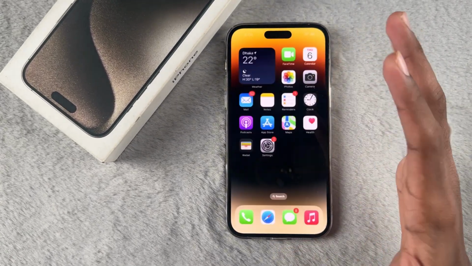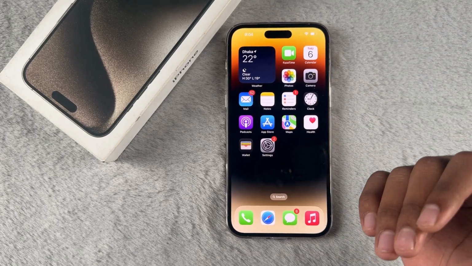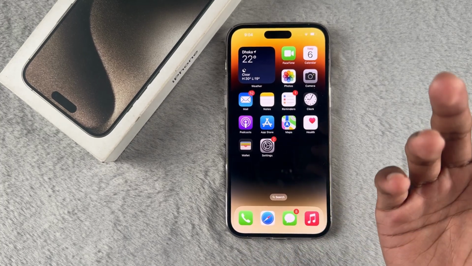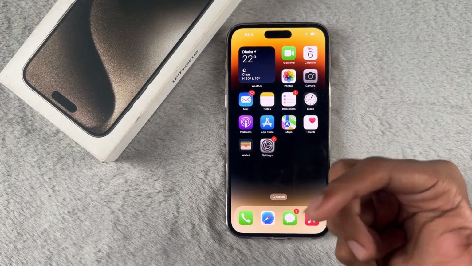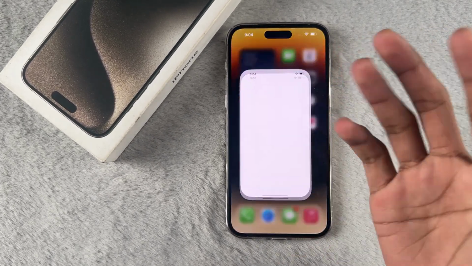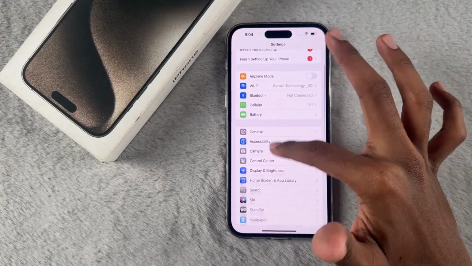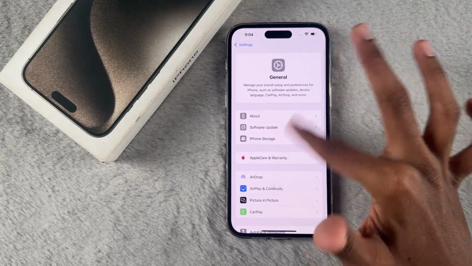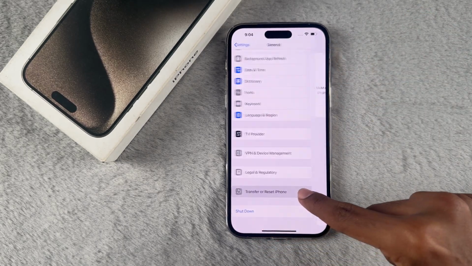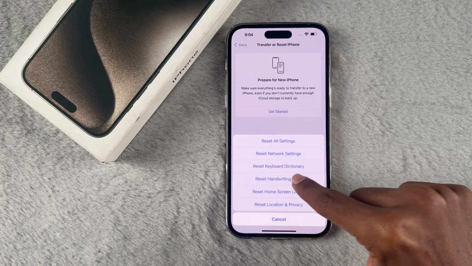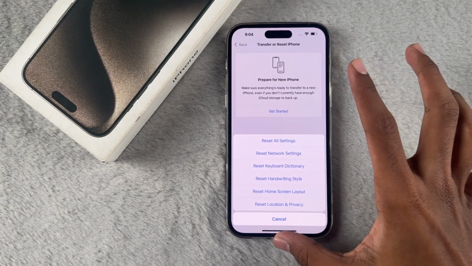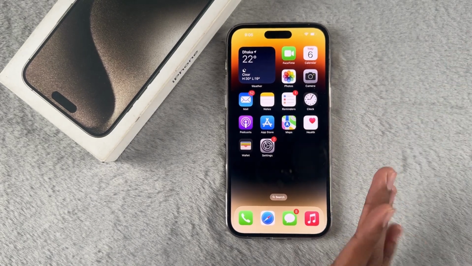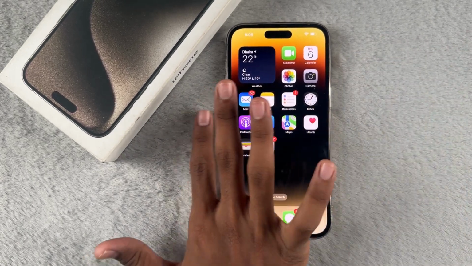Then if the auto correction still doesn't work, because this system syncs the keyboard dictionary, you have to clear the keyboard dictionary setting. For this, go to the general option, scroll down and find the transfer or reset iPhone option, tap reset. Then you can see the reset keyboard dictionary option, tap on it and reset your keyboard dictionary. This will resync the keyboard dictionary and the auto correction will be fixed.